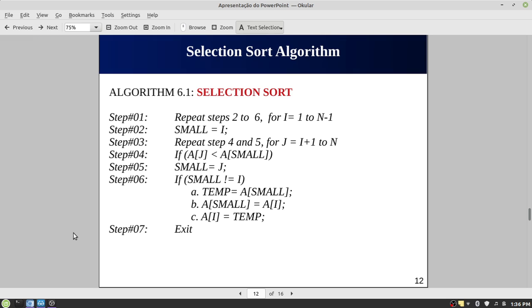So here is the pseudocode, the algorithm for the selection sort. It contains 7 steps. In step number 1, we are using a loop. In this case, it is going to be a for loop. The variable for the for loop is I. The initial value is 1. The final value is n minus 1. And we have to repeat step number 2 to step number 6 for each value of I.